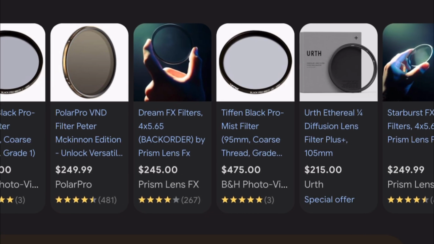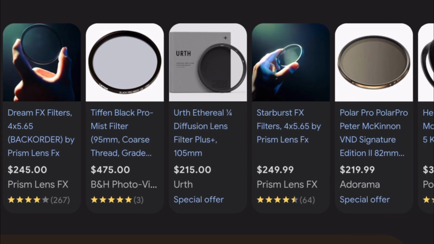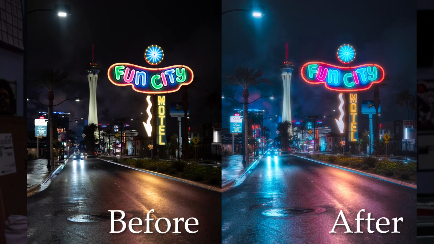You can get that cinematic glow for your photos without the need of any expensive ProMist filters or anything like that. Now this is a technique that I learned about 5 years ago and I've been using it on pretty much all my photos. It just gives it a really nice pop and, like I said, that cinematic glow without having to break the bank.